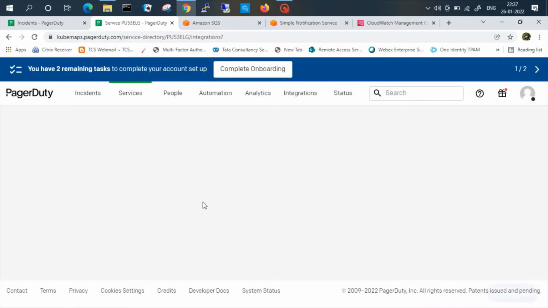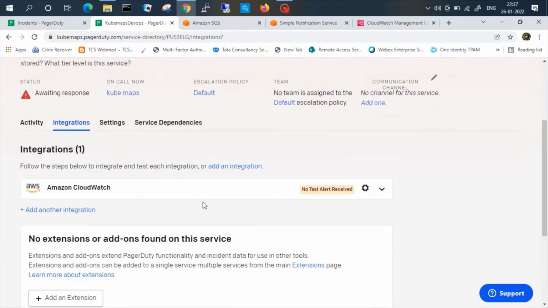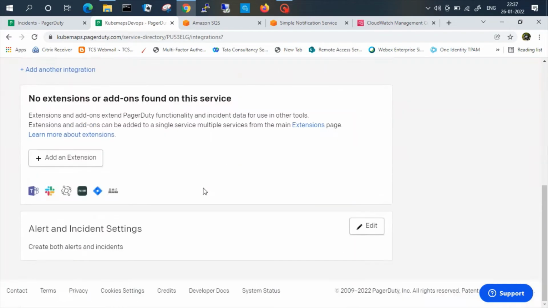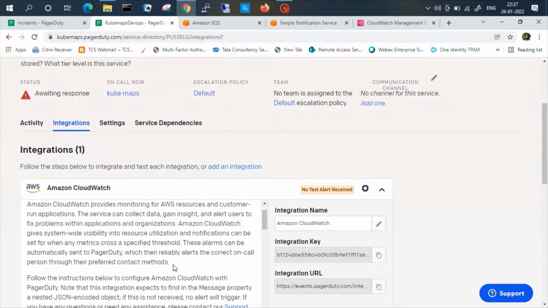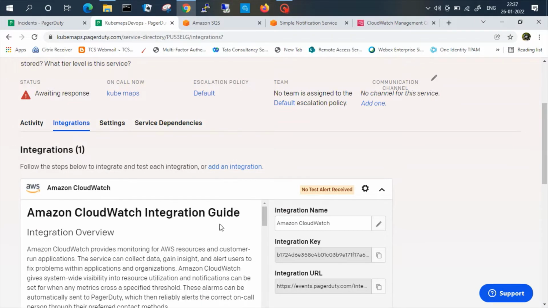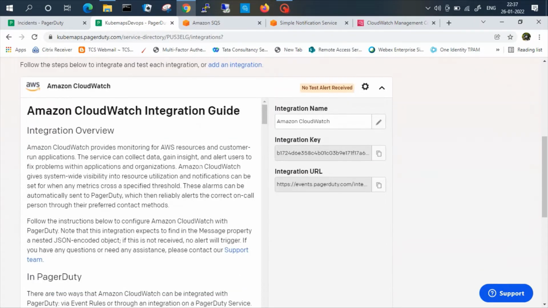So once we click on add, it will show in our integration that we have one integration present. So if we just scroll down, here it gives you a proper guide on how you can integrate Amazon CloudWatch with PagerDuty, but I'll quickly show you that. So we have got here an integration key and integration URL. So we would be integrating with the integration URL in CloudWatch.